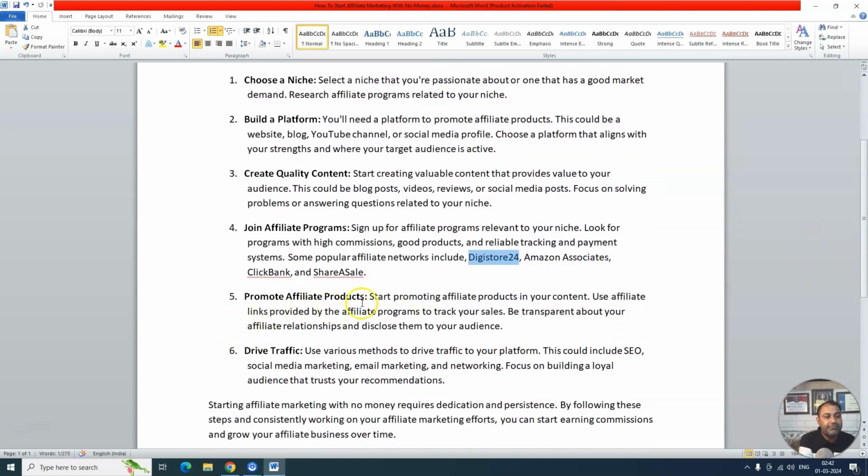Next, promote affiliate products. So once you are approved to the affiliate program in your niche, and when you grab your affiliate link, then what you have to do? You have to promote your affiliate offer using your affiliate link. Then you can start promoting affiliate products in your content using affiliate links provided by the affiliate programs to track your sales. Be transparent about your affiliate relationships and disclose them to your audience.